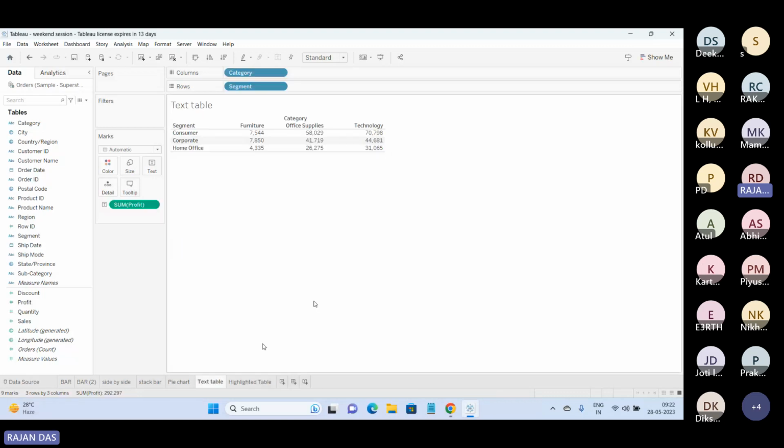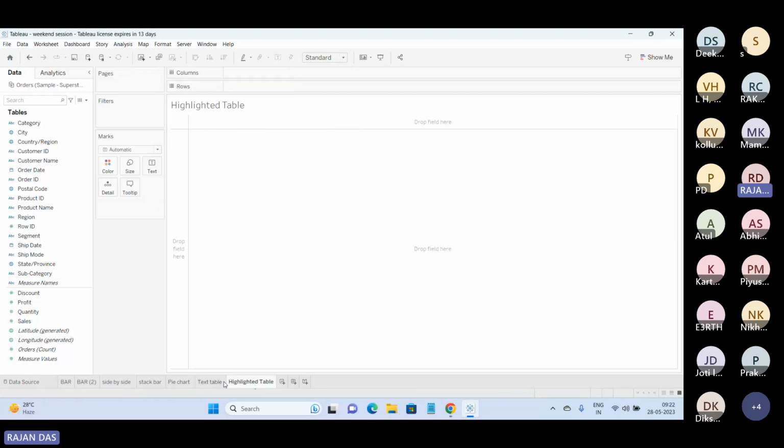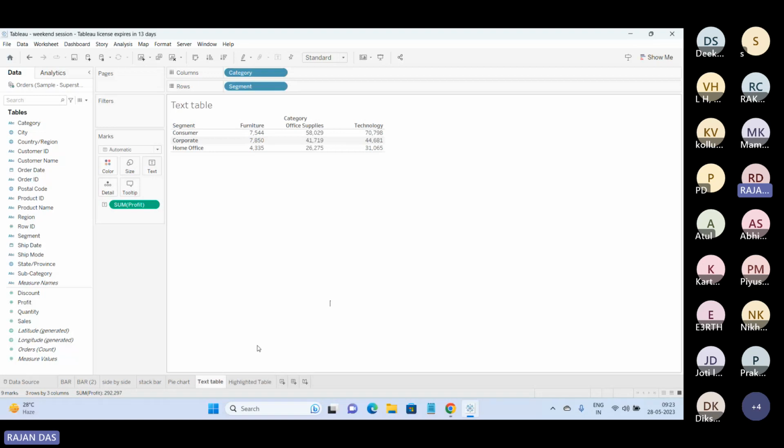A highlight table is just an advanced version of the text table, in which we use colors to amplify the highest or lowest value, because color has a different impact on our subconscious mind. With a hardened color or a softened color, we can easily find out which are the higher values and which are the lower values.